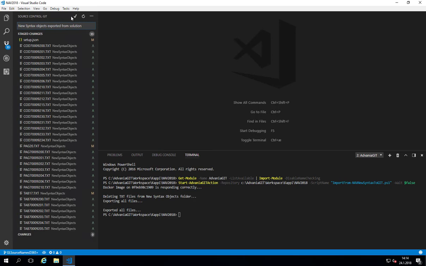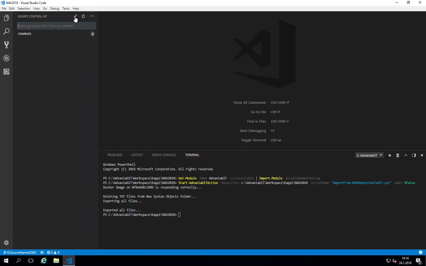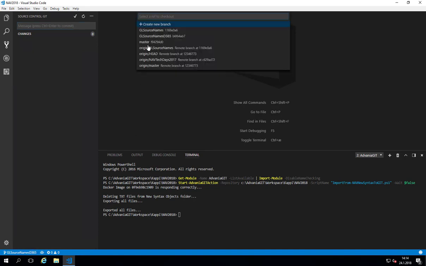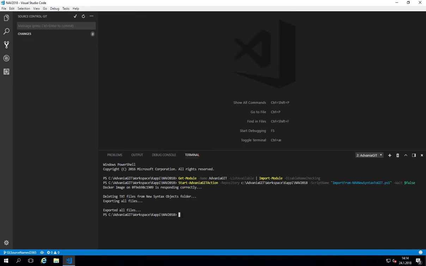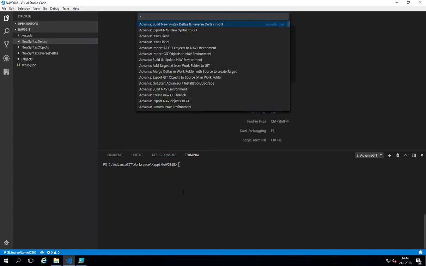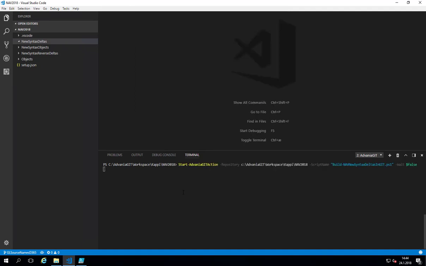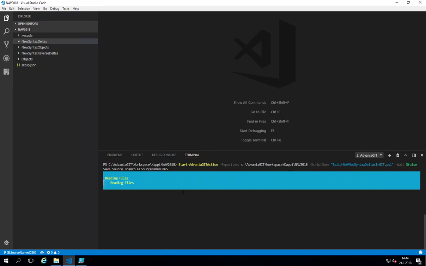So in this branch, in our 2018 repository, the GL source name branch, we have both objects and new syntax objects. That includes our solution. In the master branch, we have the base objects. So we can use a built-in function to compare these two and create a new syntax delta.